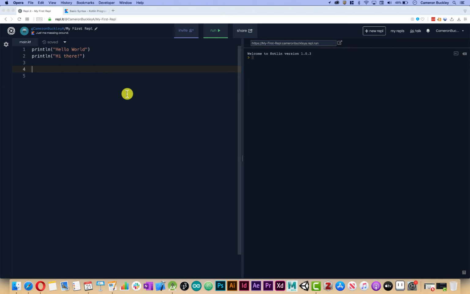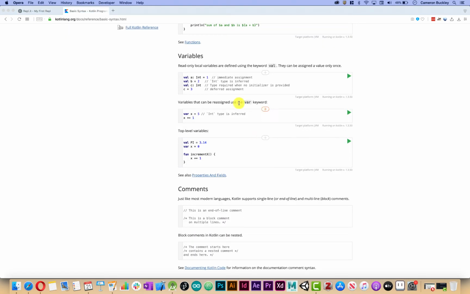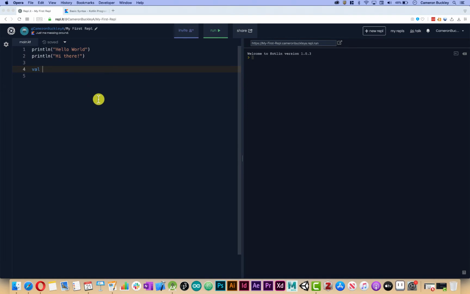So the first thing I'm going to do is write the word val. And val stands for value. And if I go back to my basic syntax page, right here we have read-only local variables defined with val. They can be assigned a value only once. And this is a particularly complex way of saying we're going to write ourselves a constant. So I'm writing the word val, and I'm going to follow that up with a name. And we can name this anything we want. In fact, I'm going to name this name.